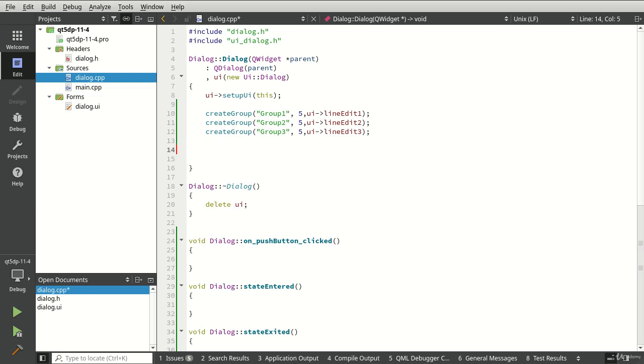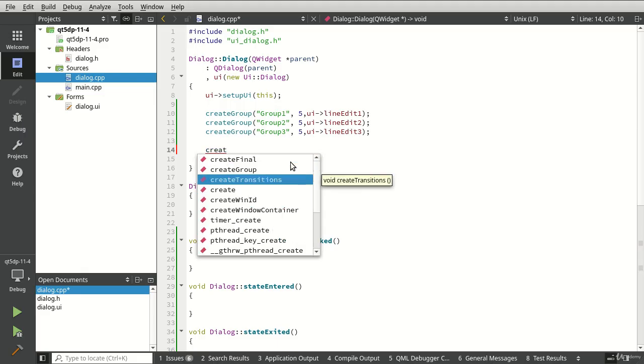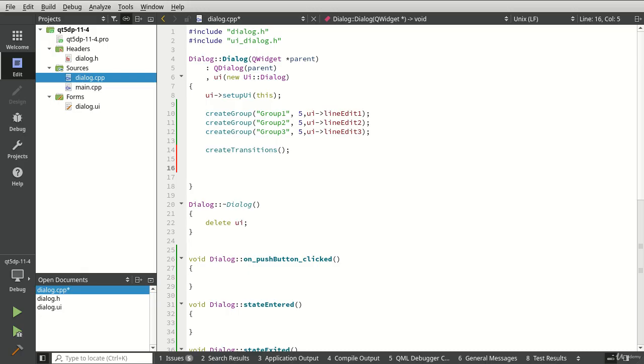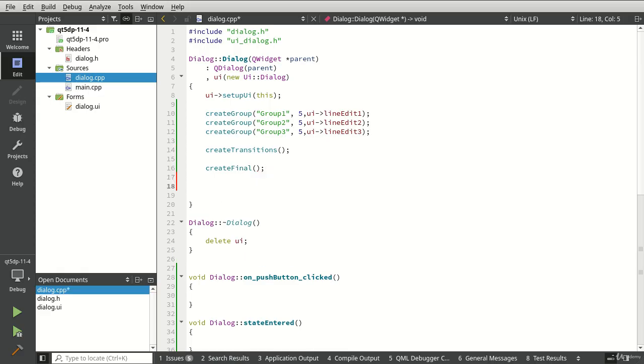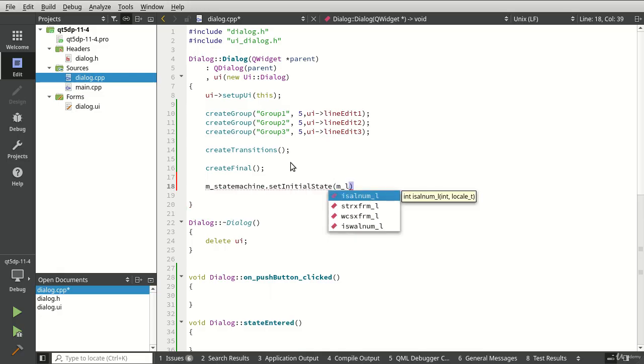Now that we have our groups, we're going to transition from one group to another. So I'm going to say create transitions. And then we want to be able to track when we're done. So we're going to create our final state. And then, of course, state machine, set the initial state. And I'm going to set this to our list at 0.